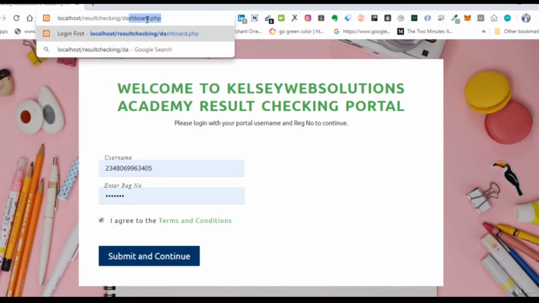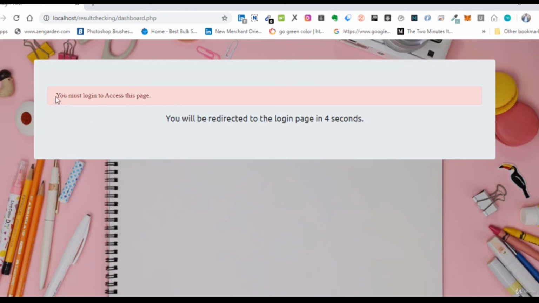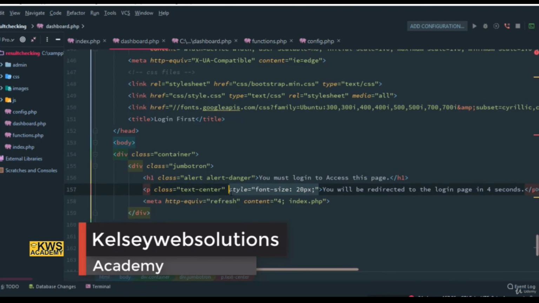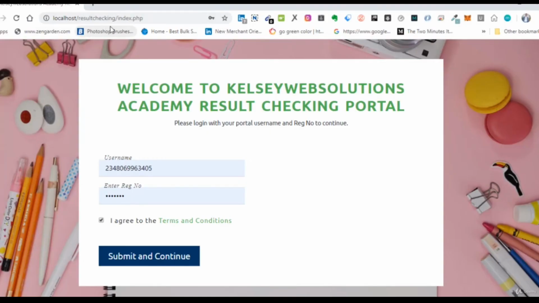Dashboard. Okay, you must log in to access. We're supposed to add this here. Let me take this style. You must log in to access this page. Also, let's add the text-center class to this as well. Okay, so hopefully this should give us what we want now.